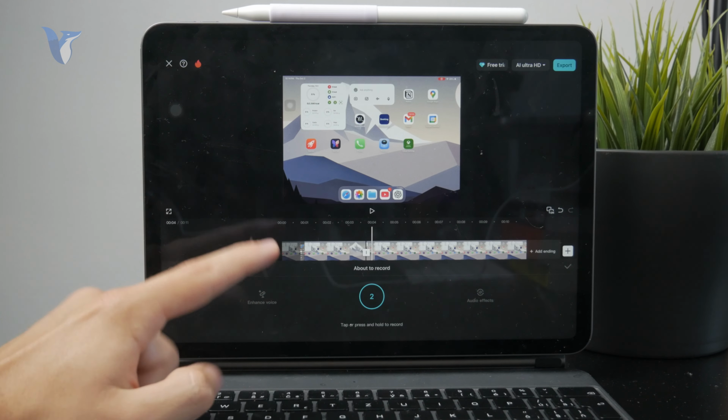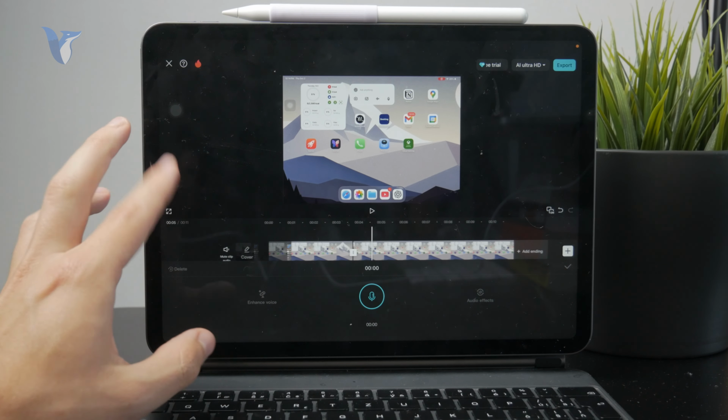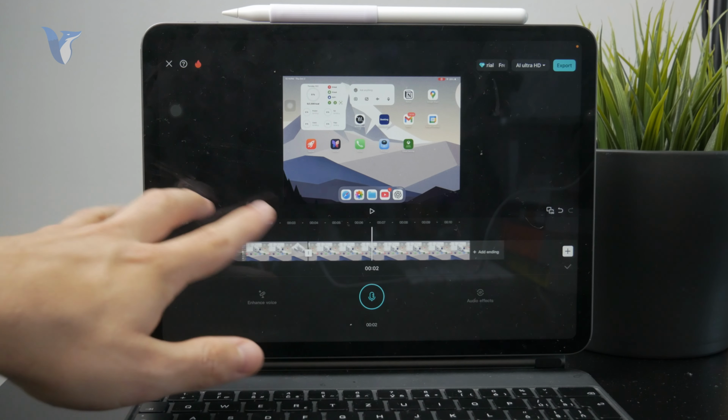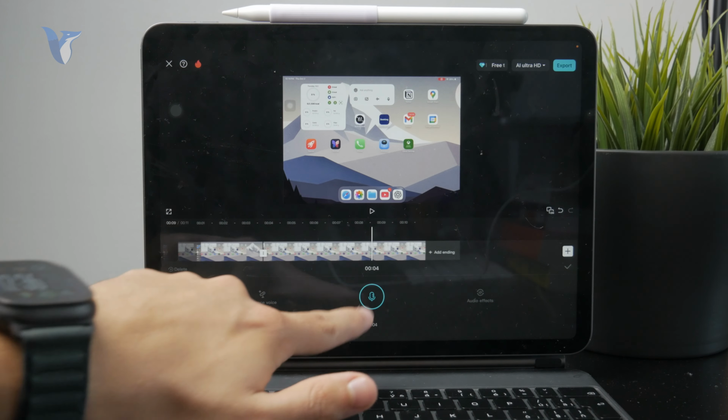So there are some options, but I believe that, of course, it's better to use it right away while you are already capturing the screen recording.